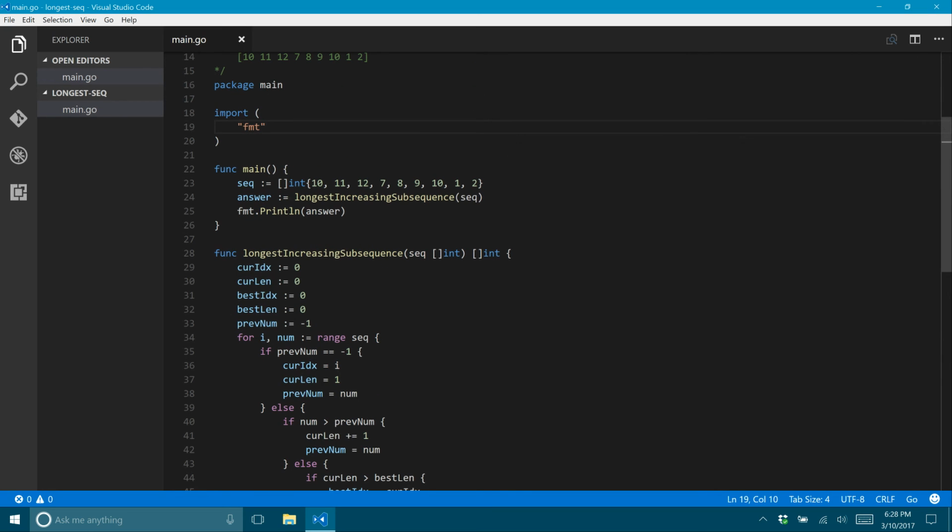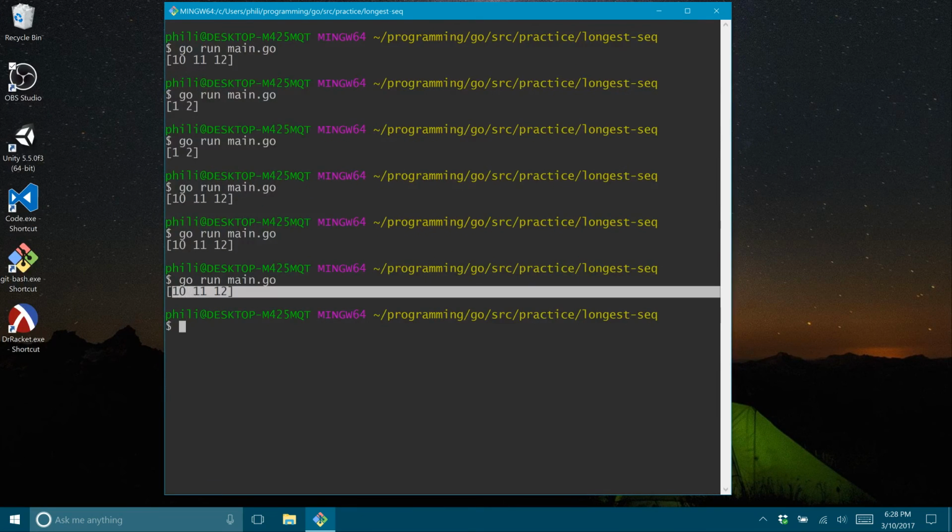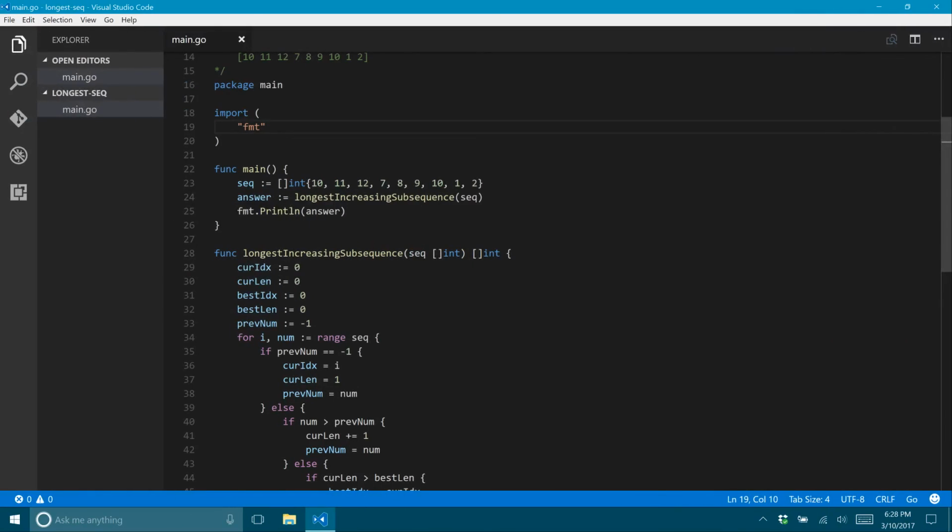And so we want to find out where the problem is. So what it's doing is it's saving 10, 11, 12, but it doesn't seem to be finding 7, 8, 9, and 10. It's not recognizing that 7, 8, 9, and 10 is a longer subsequence.